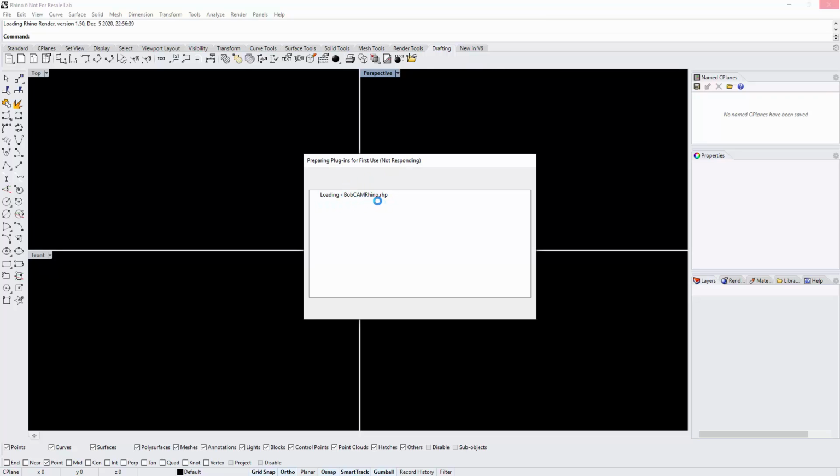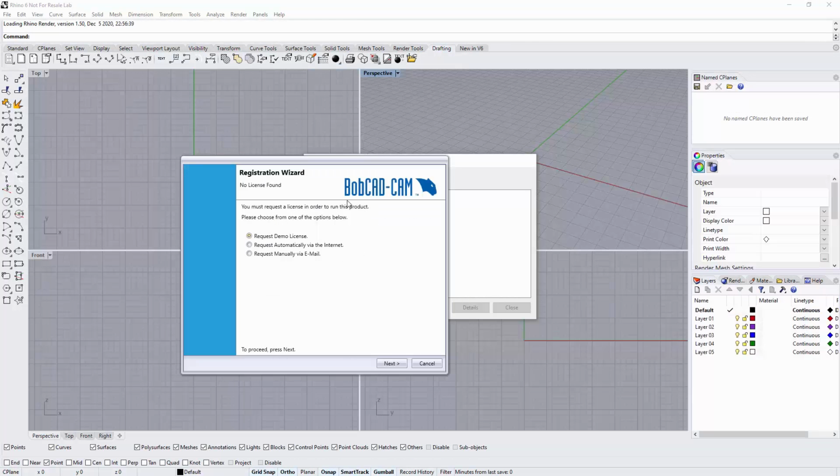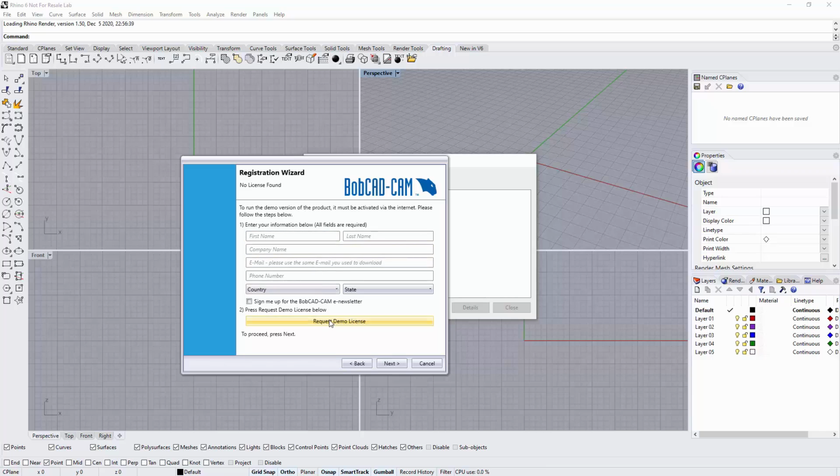It's looking for this RHP file from inside of your C drive. So I'm just going to click on here and just wait, and eventually it's going to pop up with our registration wizard for BobCAM. So if you're requesting a demo license, you could walk through, say next, and this is going to allow you to enter in all your information and request a demo license. And then you're just going to put that demo license on your desktop, and then you're going to come down here and actually just load it in. It's a very simple process. You're just going to walk through the whole process.